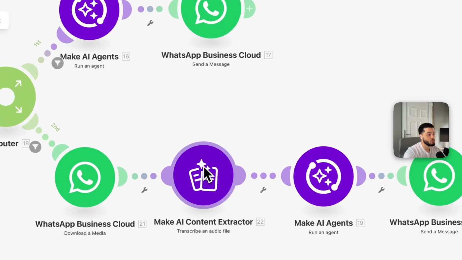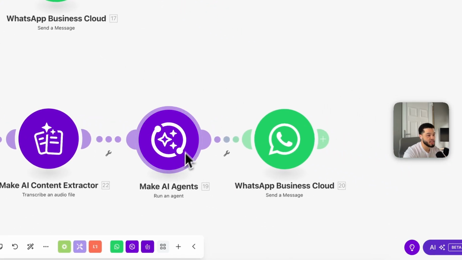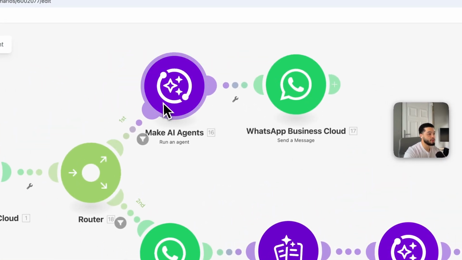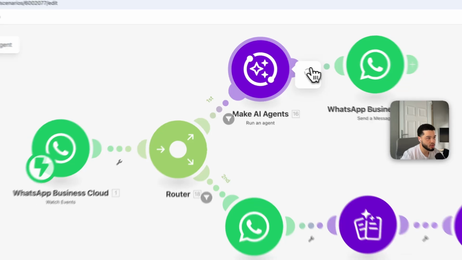So if we send a message via a voice note, then it's going to come down here. It's going to take that voice note and turn it into text, and then basically do the same thing as up here: just send it over to the AI agent. The AI agent is going to connect to all of its tools, create a response, and then send it back. Again, up here, the AI agent is going to connect to its tools, create a response, and then send it back.